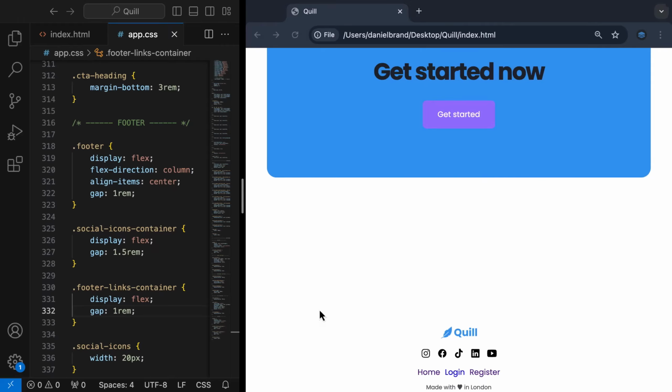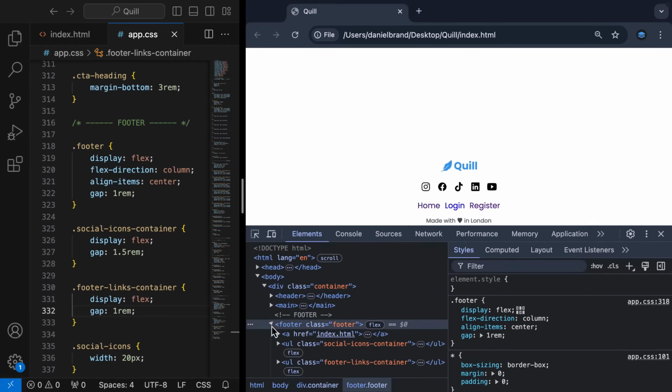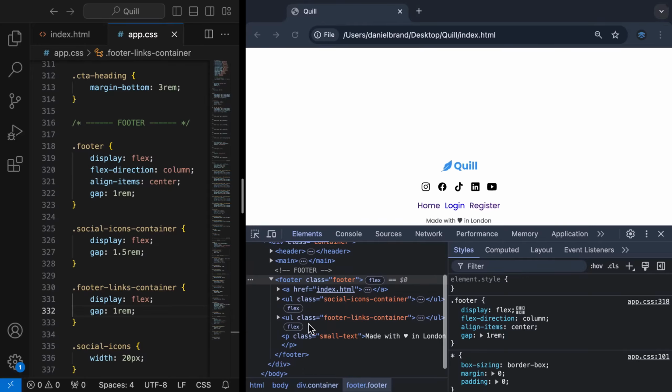Opening up DevTools, I'll select the footer, which you can see is a flex container. I'll expand the footer. You can see the 4 different flex items: the logo, the anchor tags, the unordered list, and the paragraph. And for 2 of these flex items, the 2 unordered lists, we've converted those to become their own flex containers.